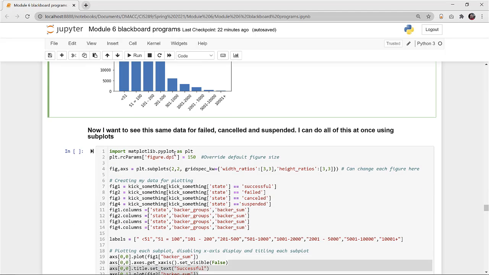To dig in further, I'd like to now do that same thing, except I want to see it for my failed campaigns, my canceled campaigns, and my suspended campaigns. And I can do all of this on one output using subplots.